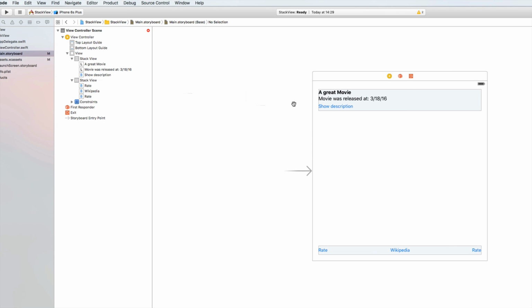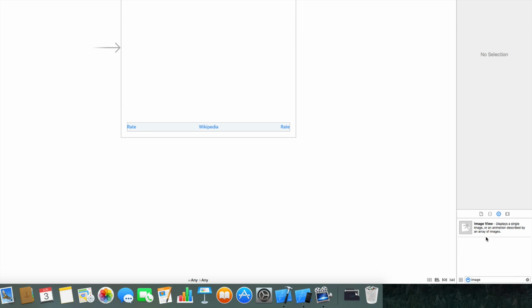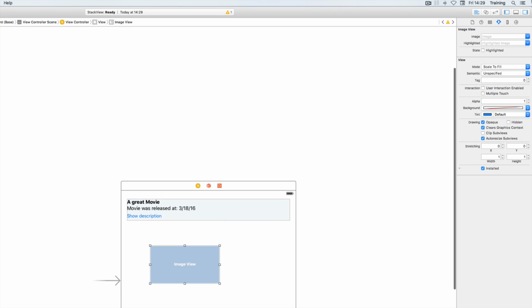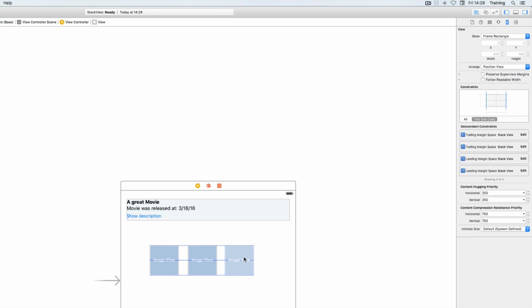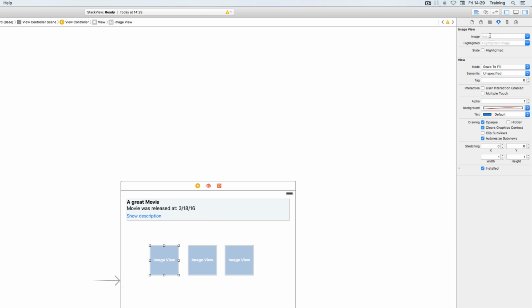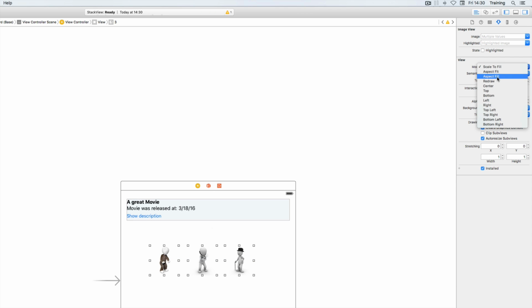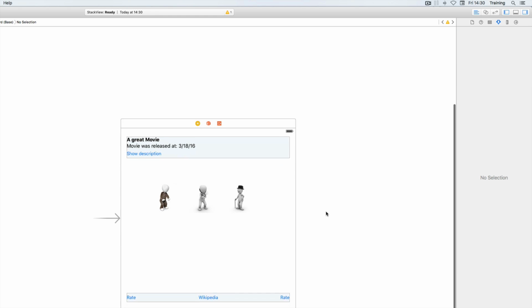Then we're good to go to add our image views. To do that, let's simply bring up an image view here. Let's set its size to 100 in width, 100 in height. Let's copy it 2 times to have 3 image views, and then we will place our images into these image views, and they're simply called 1, 2, and 3. With that done, we will select all of our image views and make sure that the content mode is set to aspect fill.